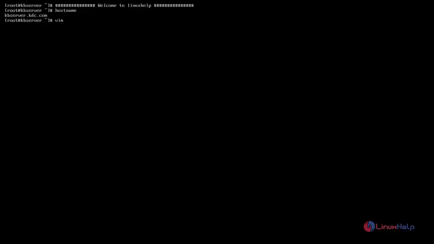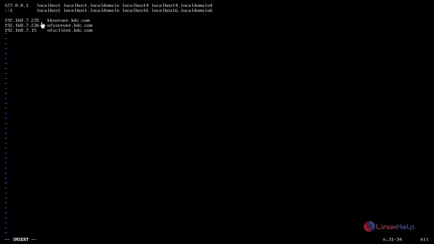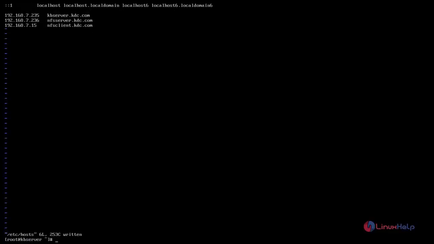Now I will show you the entries in my hosts file. Type vim /etc/hosts and hit enter. Here you can see this is my first machine, kbserver.kdc.com. This is the second machine, nfsserver.kdc.com, and this is the third machine, nfsclient.kdc.com. Here you can replace with your IP addresses and your hostnames. Now create your entries and save the file. You need to create entries for all your machines.